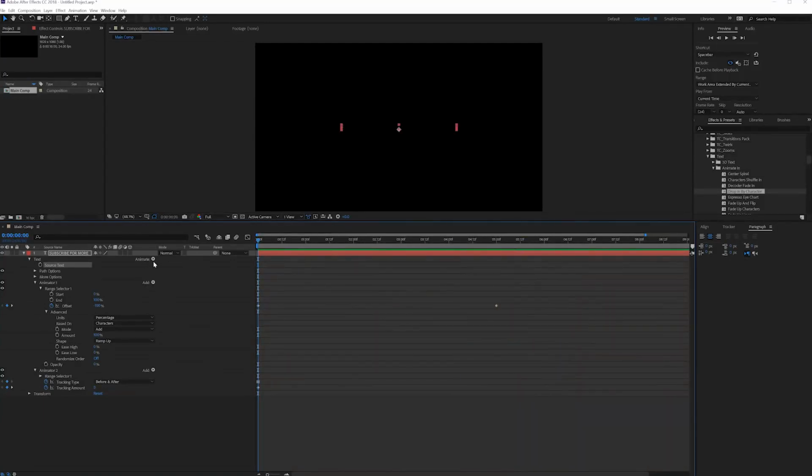So next what we want to do is add another animation, but this time we're going back to our animator one. You can see right here we actually made 2 animators. The reason being is we want our tracking not to be affected by the range selector right here, but we do want our blur to be affected by the range selector.